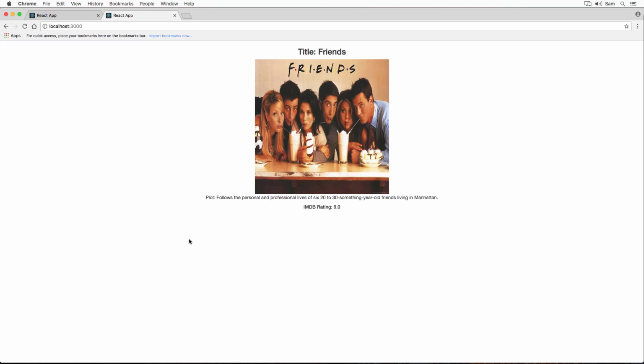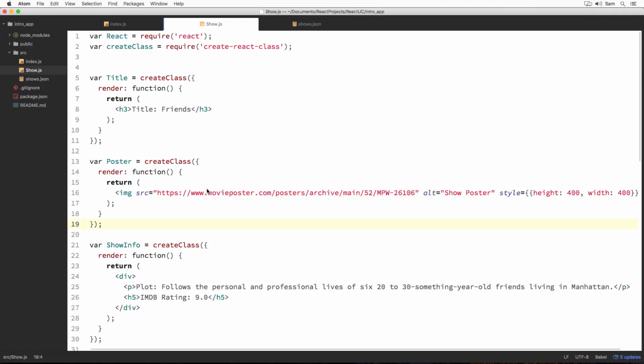In the previous section, we have rendered our shows app on the web page by displaying some data of friends show on the UI. In this section, let's render different shows data using the same components that we created through utilizing the concept of props. Okay, inside my show.js, let's start replacing each of the hard-coded data one by one with props.